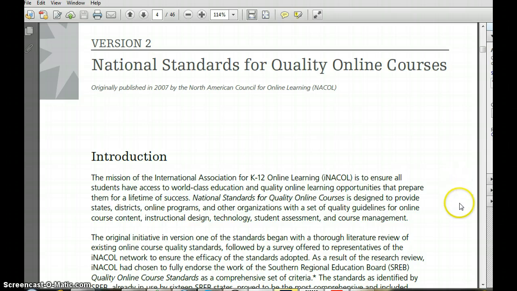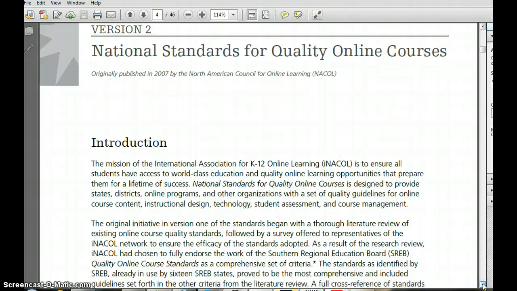This mission really is what online learning is all about. It's about providing success for students regardless of where they are in the world and regardless of whatever their situation is in terms of time. So this is just to make sure that accessibility is for everybody, and one of the biggest areas of potential for online learning. So I'm on page 4 here.